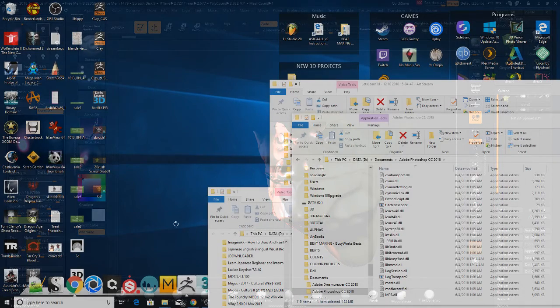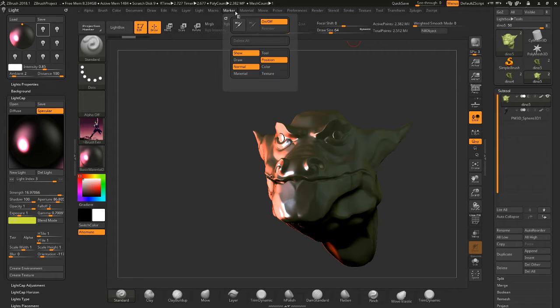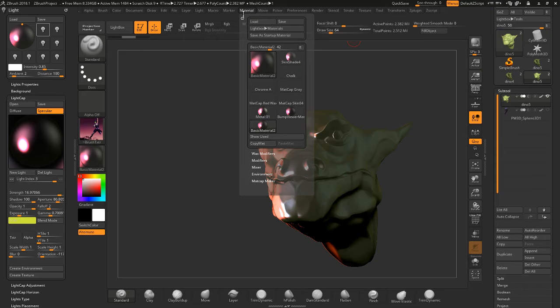Oops, am I in see-through mode? I am in see-through mode. Sorry, let me fix this. Okay, so that was markers. We don't use it.